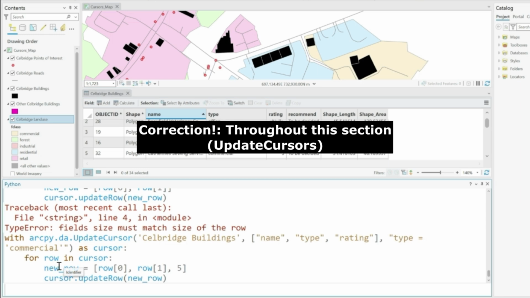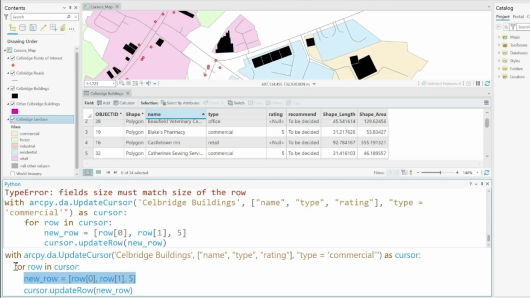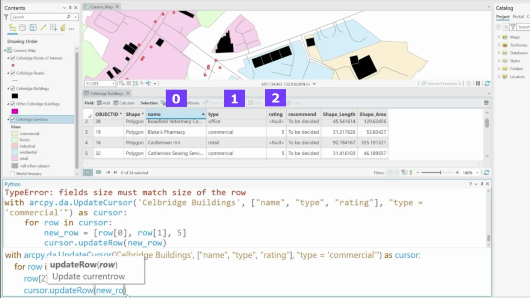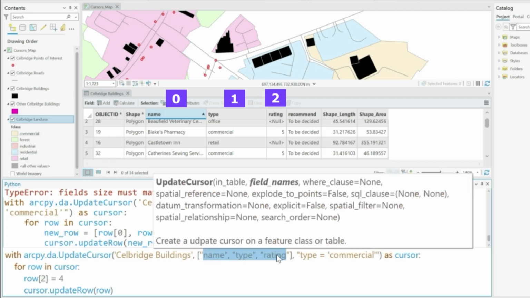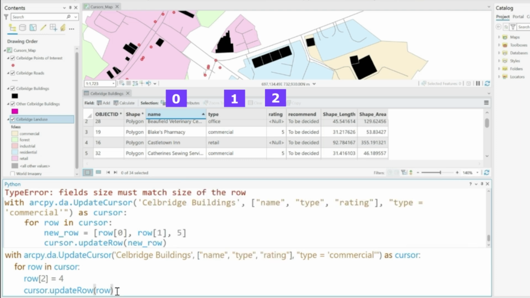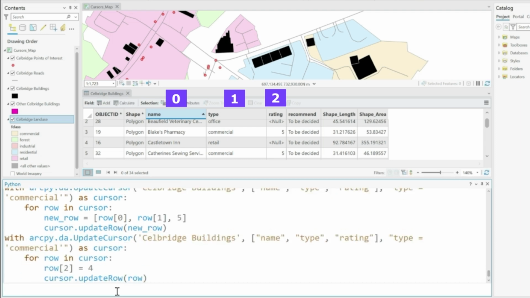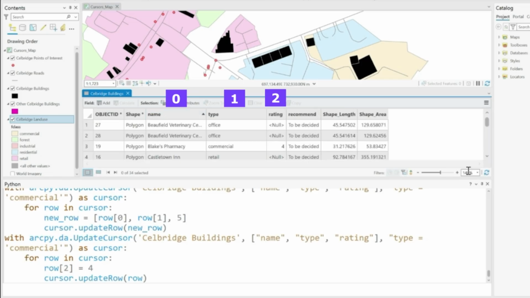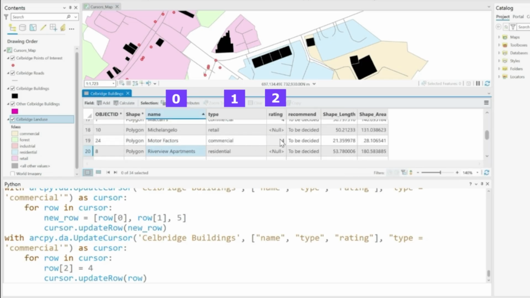Throughout this video, we have been updating attributes individually, like in this next example, where we set row 2, which is our rating, to equal 4. And then we've been calling the cursor.updateRow method and supplying our row. And this has worked perfectly because, as we saw, the row contains the attributes for the fields supplied, so the length will always match. Let's run this code. We can see that it works. Refresh the table and our commercial buildings now have a rating of 4.